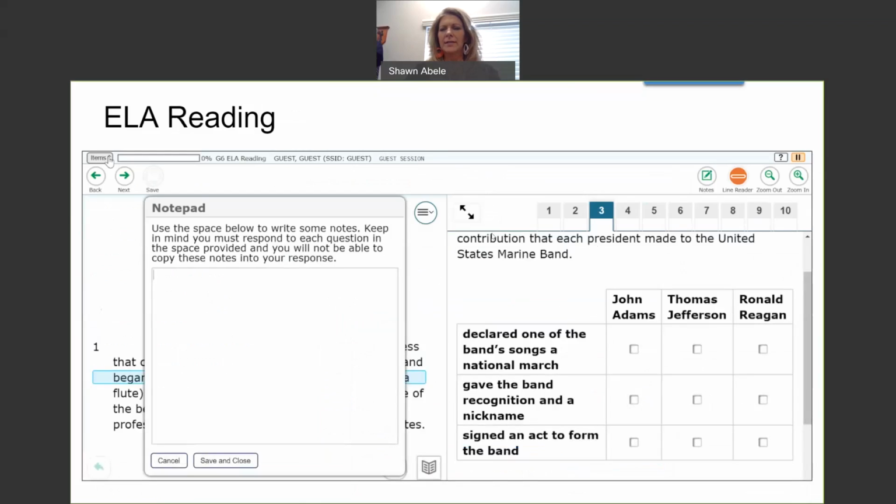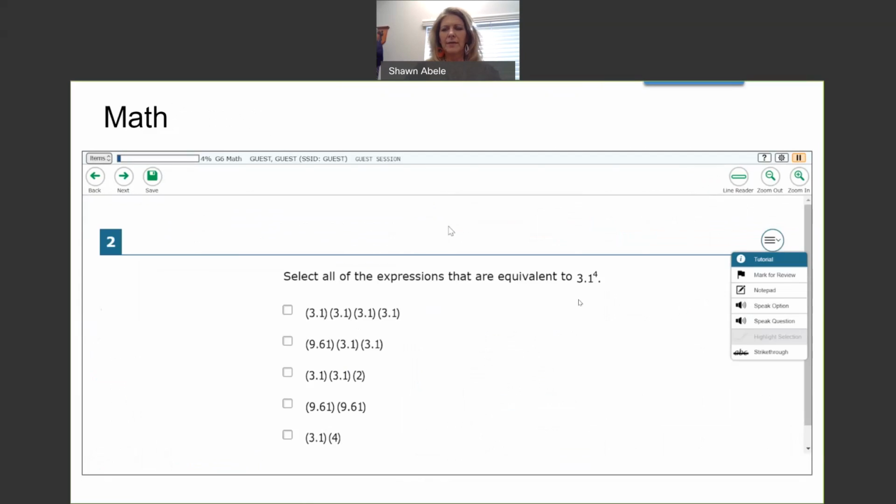The reading has options at the top like notes and a line reader and how to navigate through it. Again, like most of you guys have done this already at least once before, but we have third graders that are doing this for the first time, and we want to make sure that they are just as prepared. And then the math with their pull down menus and some of the options that they have too.